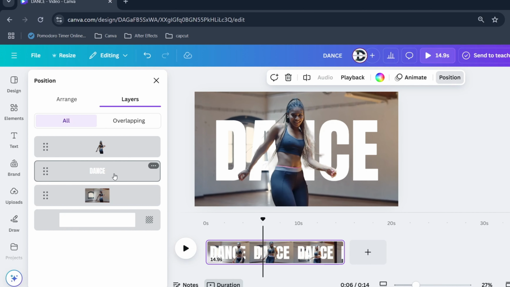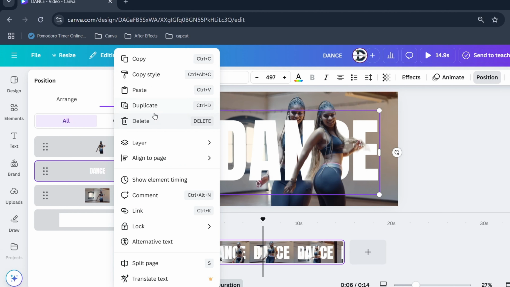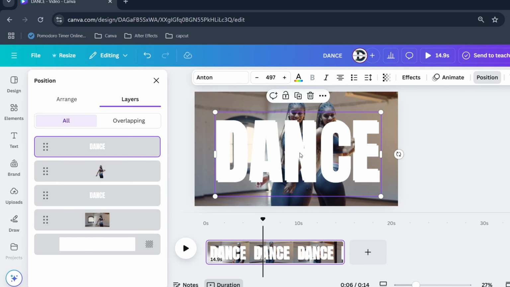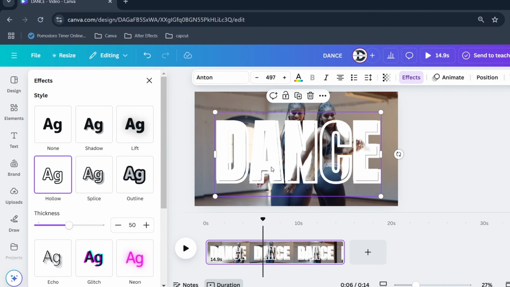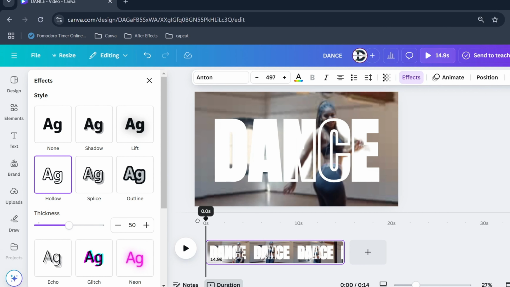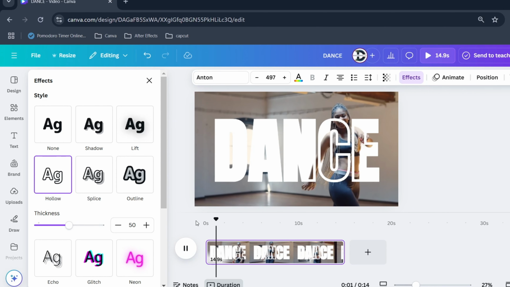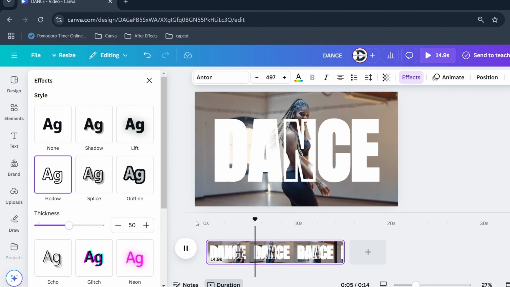Now duplicate the text as well. After duplicating the text, click on Effects and select Hollow Effect. Again, adjust the position, and there you have it, guys. A nice text in the video effect.